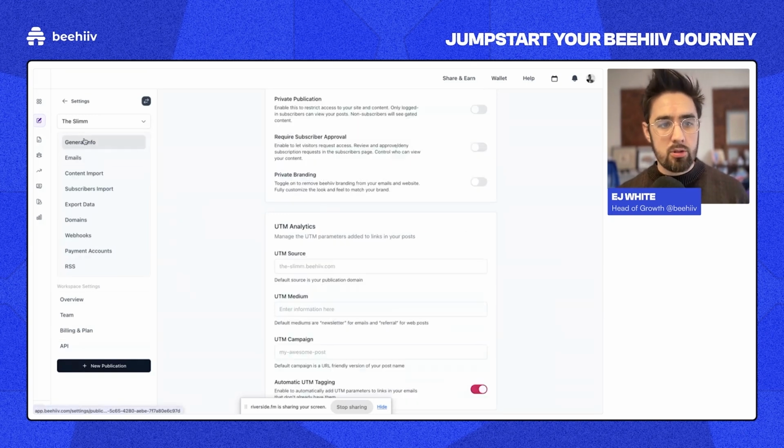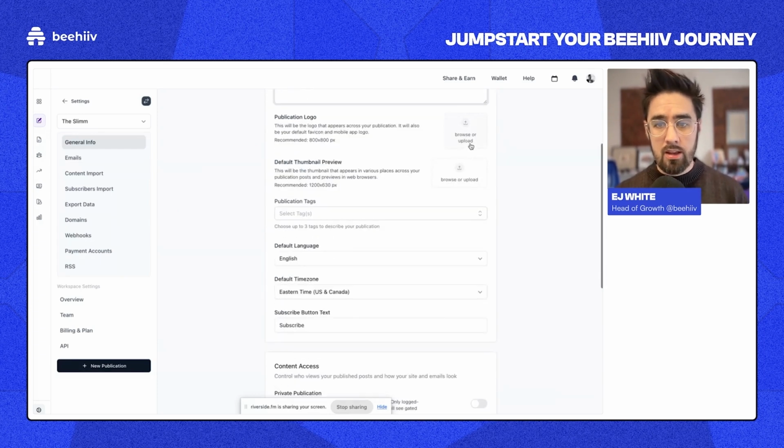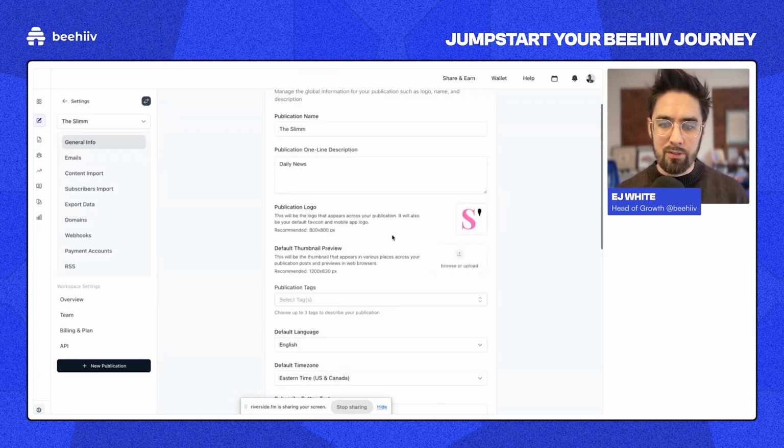So moving into the actual settings of the newsletter, where we get to some of the specifics. Publication name is going to be the name of the newsletter. You can add a description here, daily news. I'm going to actually upload a logo real quick. I created this one earlier so that we can start to see how this takes shape, again, based a little bit off of the Skim.